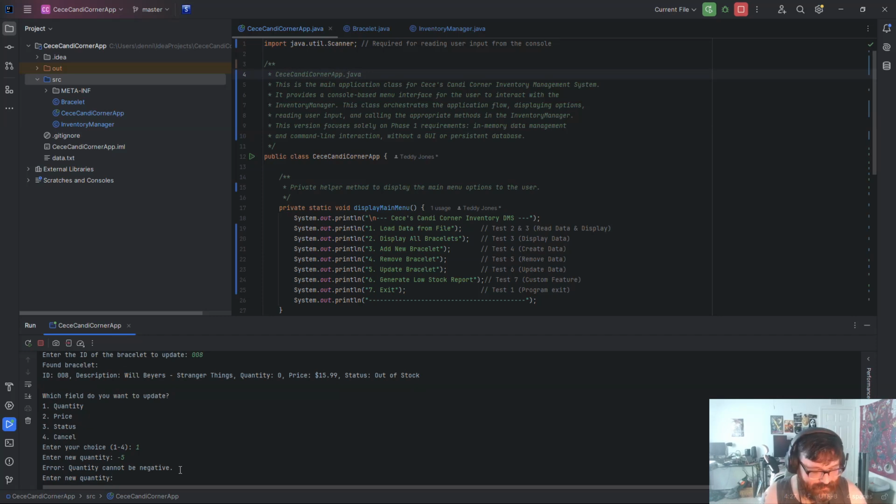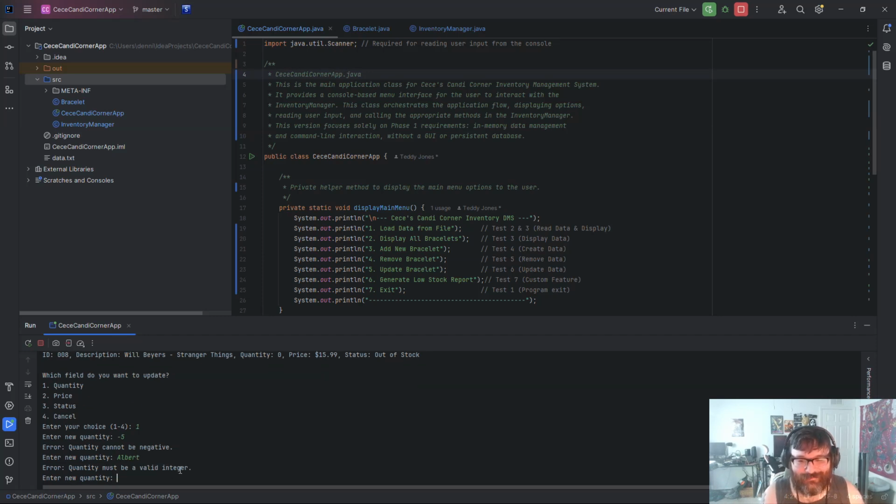Okay, cool. Let's put Albert to see if it will accept anything that's not a number. Oh, look. Not a valid integer. So those are all working properly. As we can see, some of our errors that are supposed to prevent incorrect data from being inputted are in fact working properly. That's great.